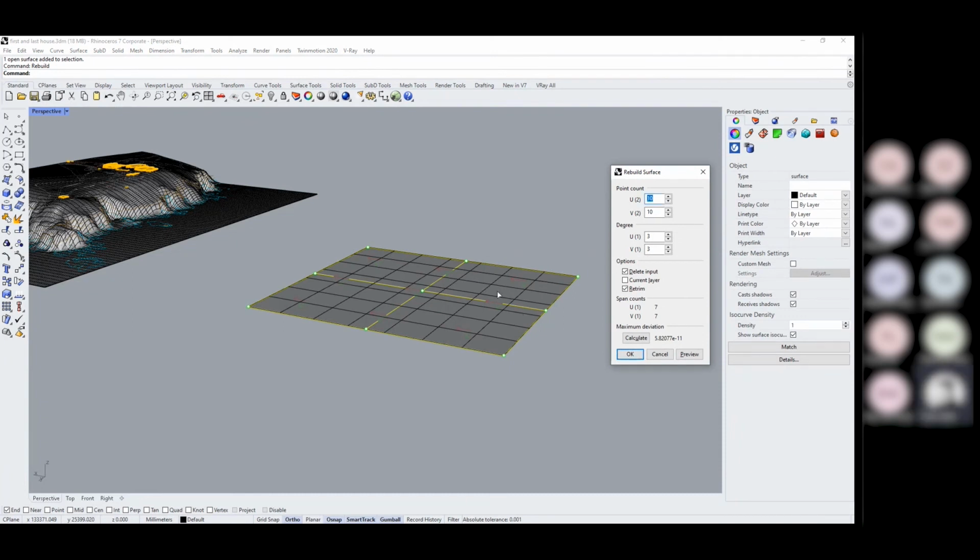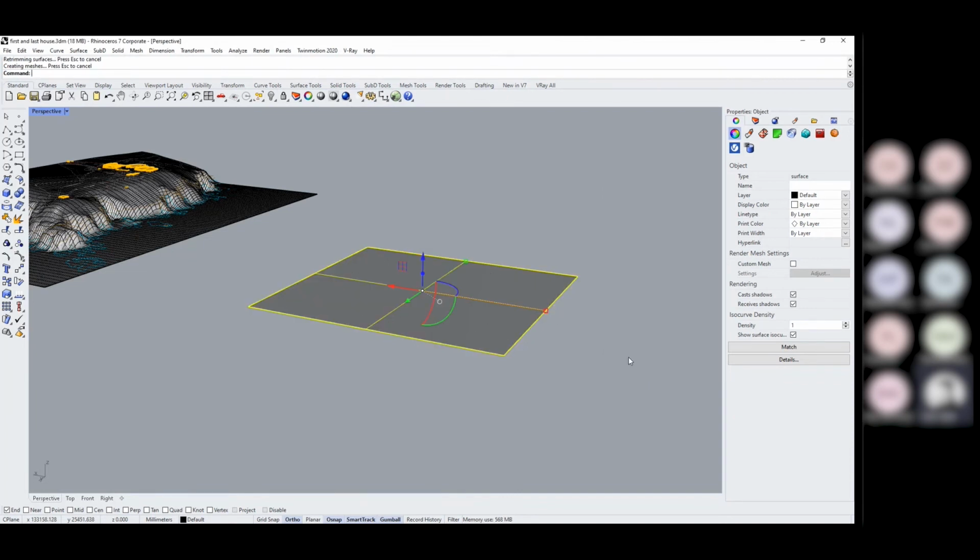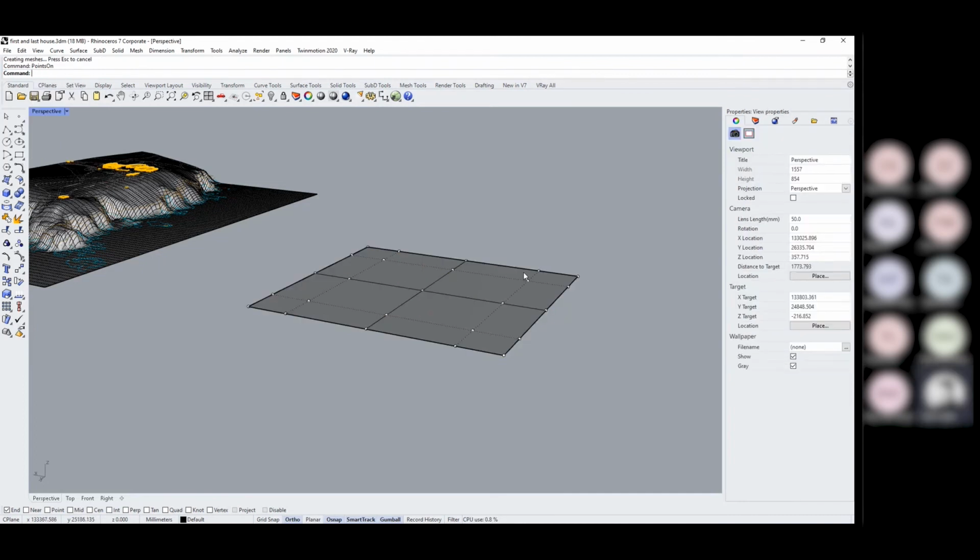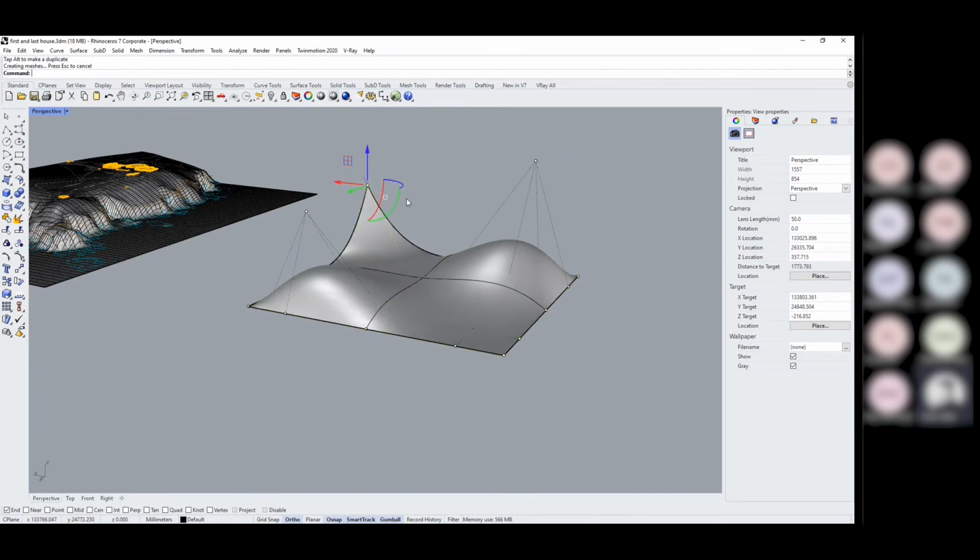I can adjust the number of U and V points, so the number of divisions in each direction. Maybe I want this to be 5 by 5. Type in points on again, and you see I've now got more control points to play with. So for instance, I could start pulling these bits up, I could start sculpting. It's a very, very fast way to make a terrain.